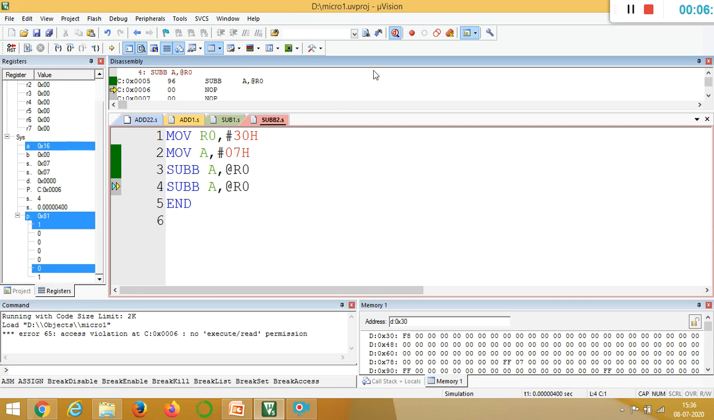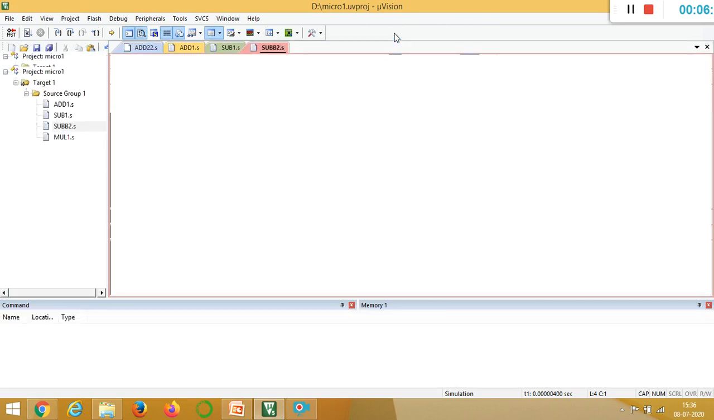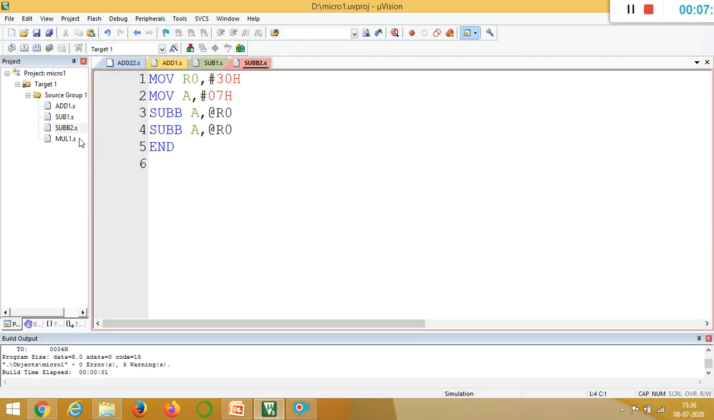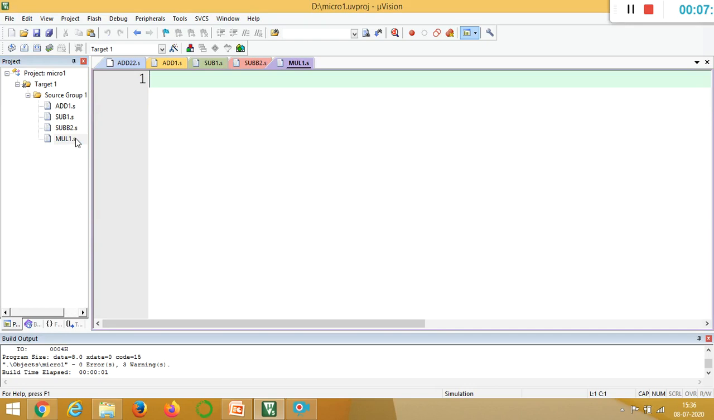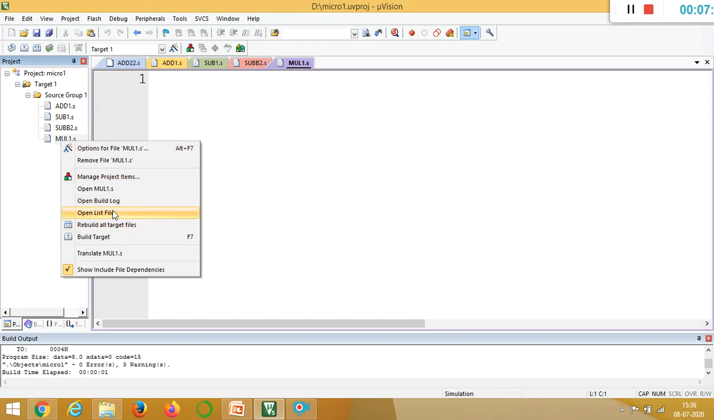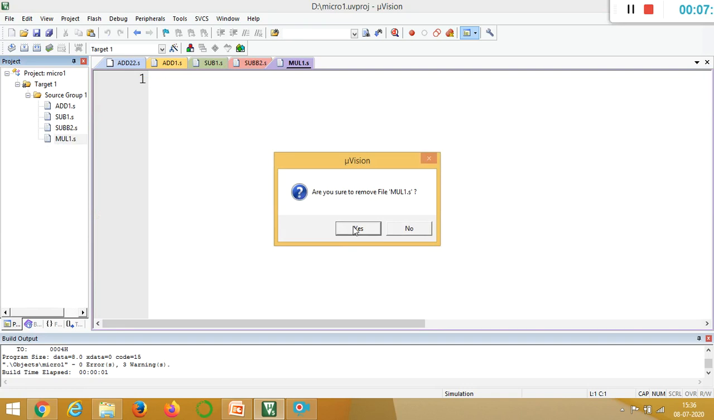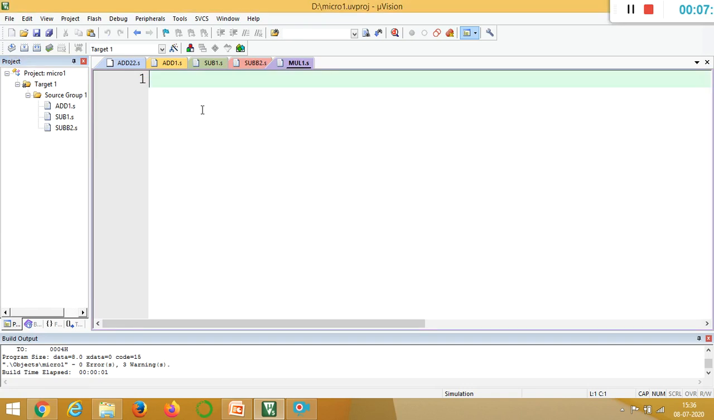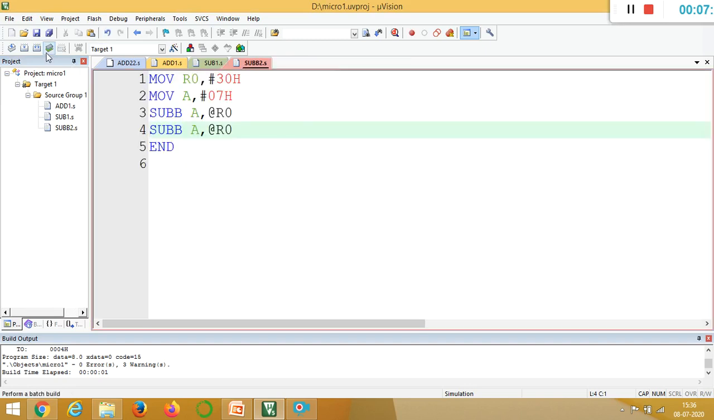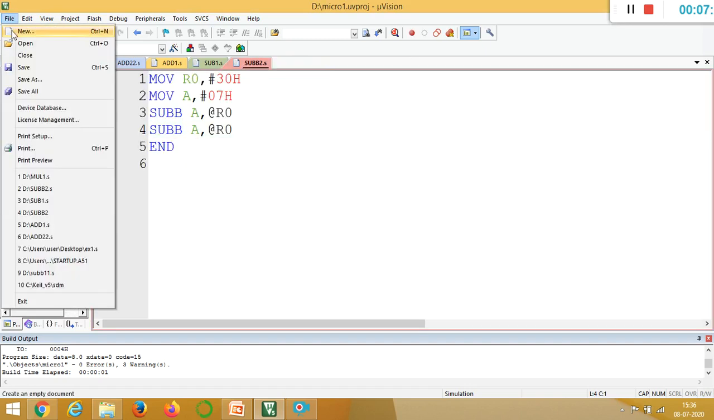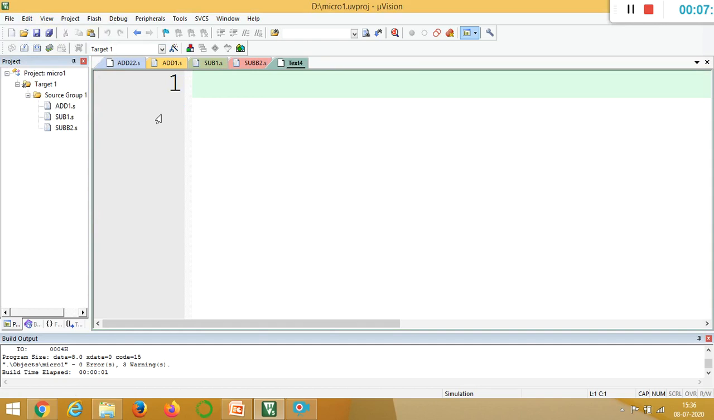So now I will show multiplication and division. So I will create a different file. So multiplication. So once I will show it, already I added that. So I will remove this. Again I will show how to create one more file. So now I will go for creating a new text file. File, new. In the same project, I am going to create one more file, that is for multiplication.